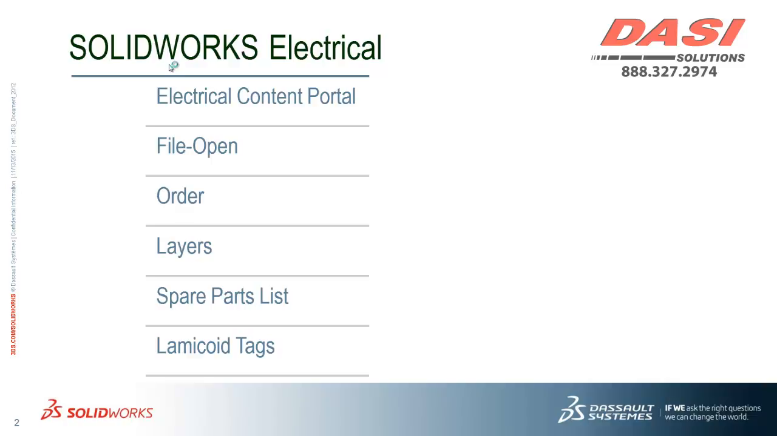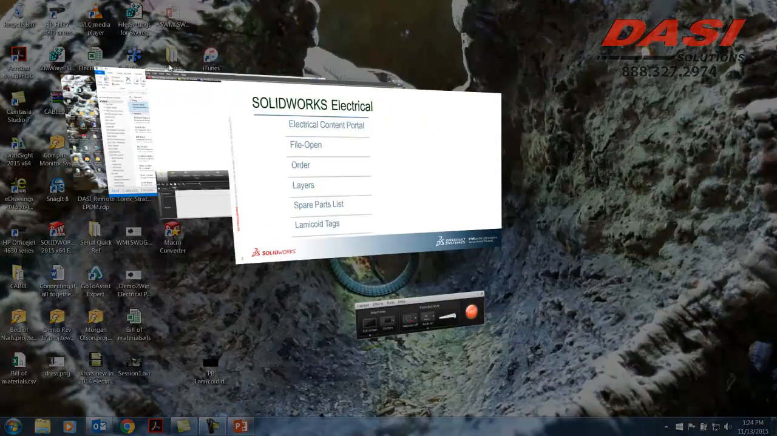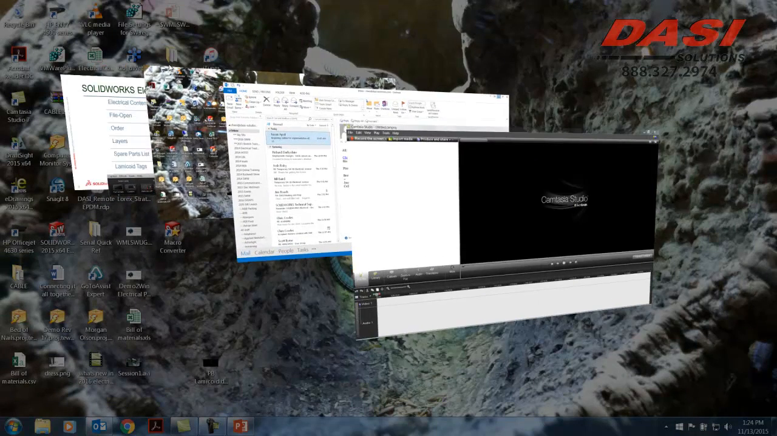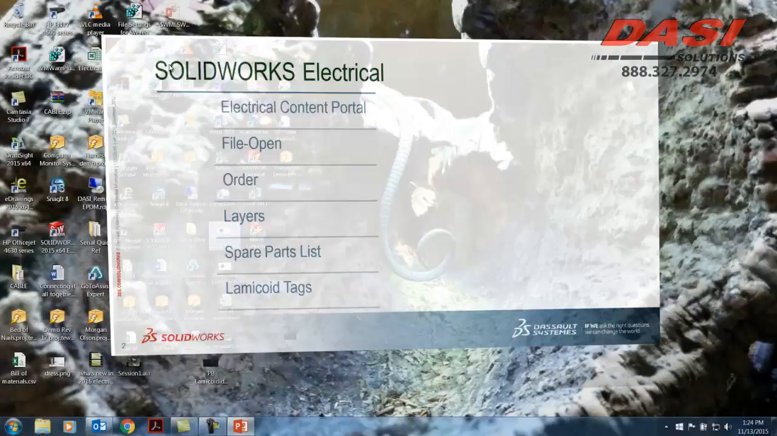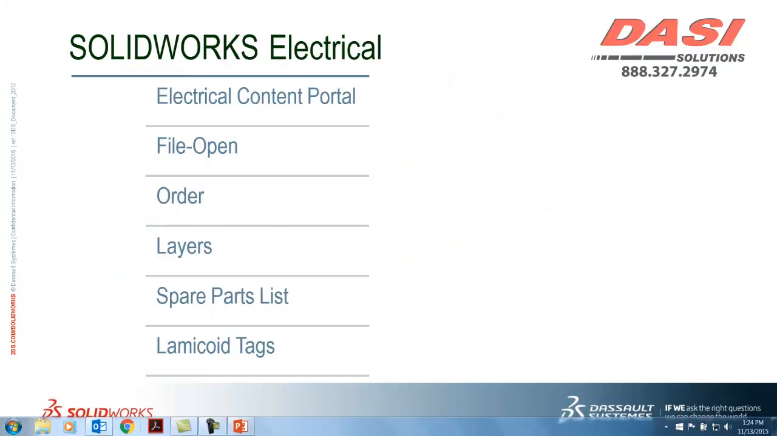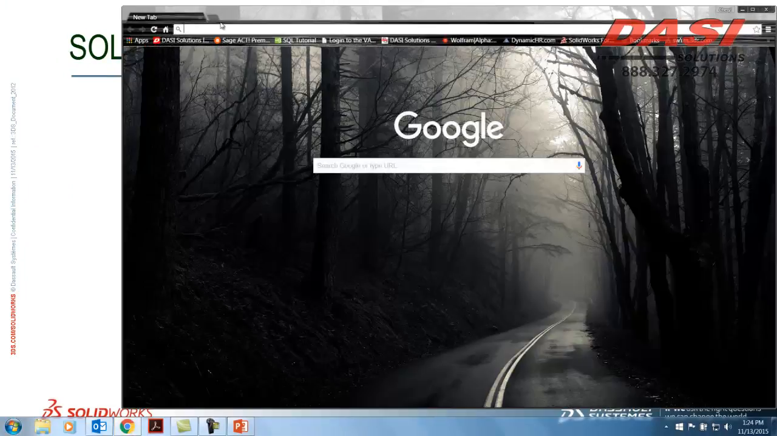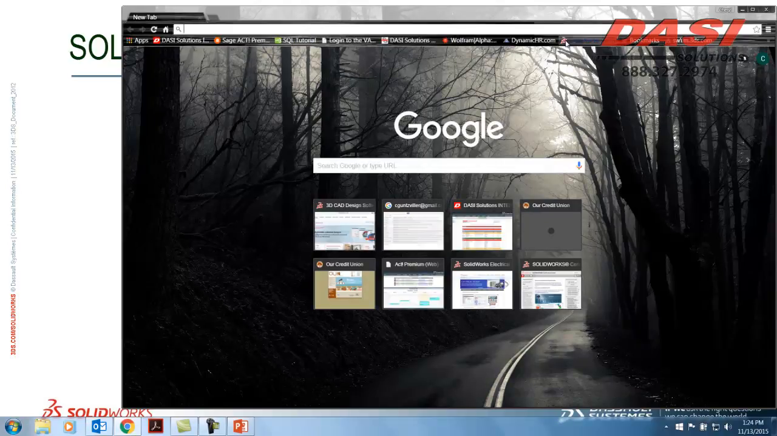Now, I'm not necessarily going to do these in order, but I wanted to at least briefly touch on what we're going to be talking about. So let's just jump right into it by grabbing our software, going into the internet, and actually looking at the SOLIDWORKS content portal.